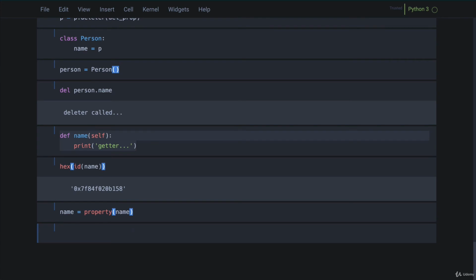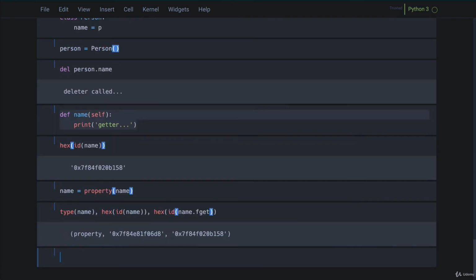So now name is no longer the original function, right? The type of name is a property, and hex of ID of name is not going to be the same as the original. However, hex of ID of name.fget is the same as the original. So you can see that we have a property. It's a new memory address, but the fget is essentially this function over here, right? Just because we rename the symbol for the function doesn't mean the function disappears. It still exists as an object in memory, and now property has a reference to it in its fget attribute. So now that we've done that, we now have this property, name.